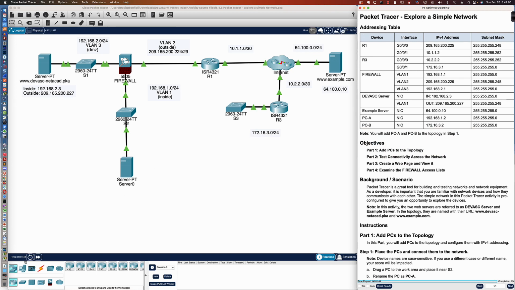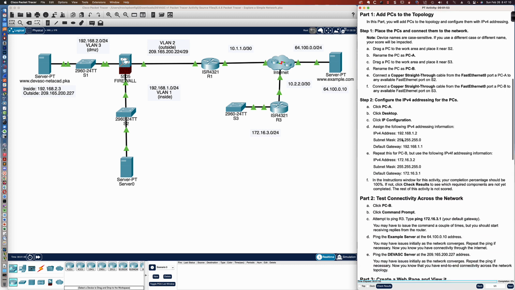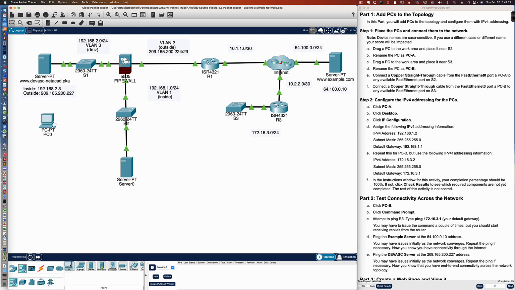Now, the first thing they want us to do, we have the address table over here along with your background and your scenario. We're going to add some PCs to the topology. So to do that, I come down here to where it says devices and I click, and you can see now we get PCs. So we're going to put one PC over here, and we're going to put another PC right down over here. Now we're going to connect these PCs up with a straight through copper cable, which is, if you mouse over, you can see that the names change for each type of cable. So that's our copper straight through.